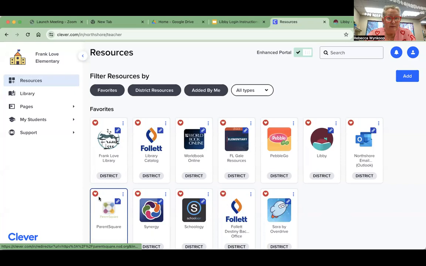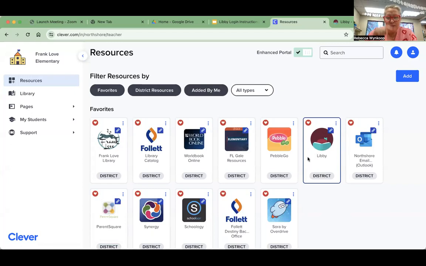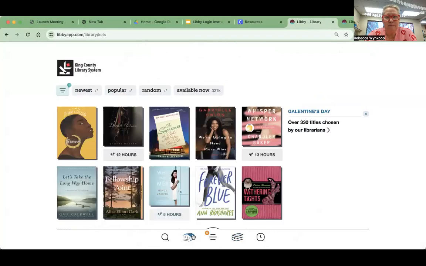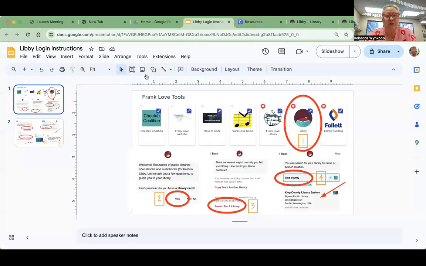When you go to Clever, I want to make sure that you start by favoriting the Libby app. The Libby app is the little circle with the girl's head kind of hidden behind a book. And she has a little ribbon that sort of looks like a bookmark as well. This is Libby. Please go ahead and favorite Libby. Once you've favorited Libby, you're going to open Libby, and yours is going to look a little bit different than mine just because I've already logged in. So really quickly, I'm going to switch over to our Libby instructions.